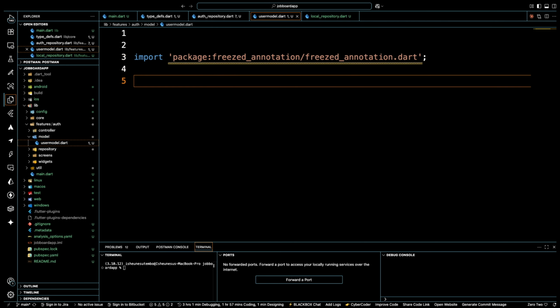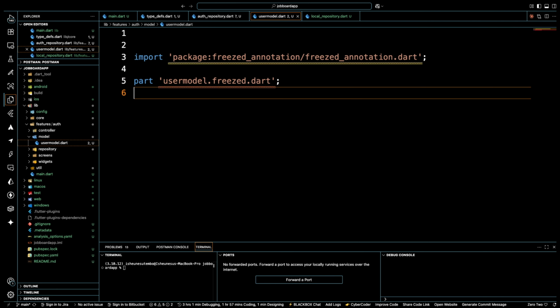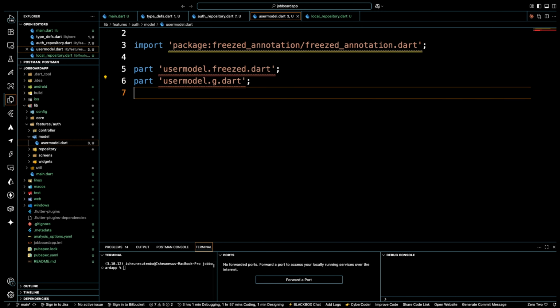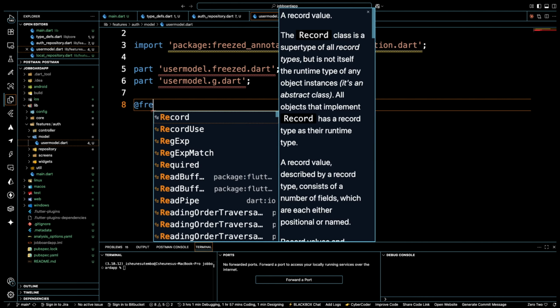And then the next thing that I'm going to do is we need to define parts, right? And then user model dot freezed dot dart, right? So we need to make sure we do the same thing for the user model .g.dart, like this, right?